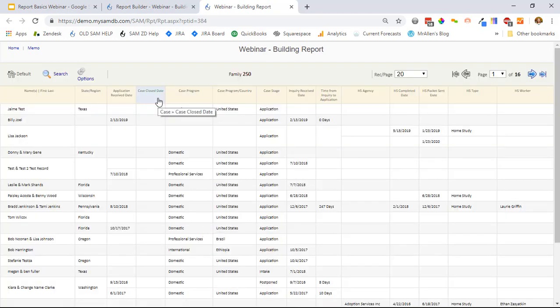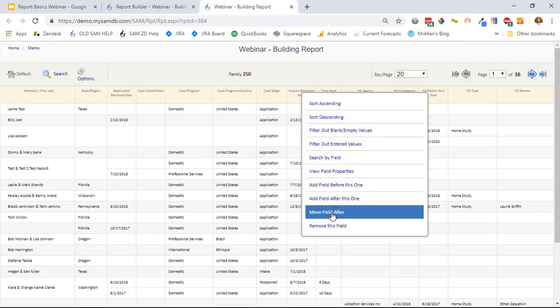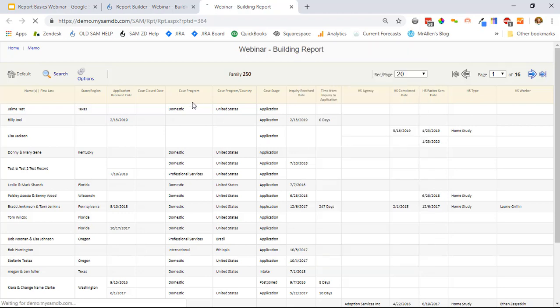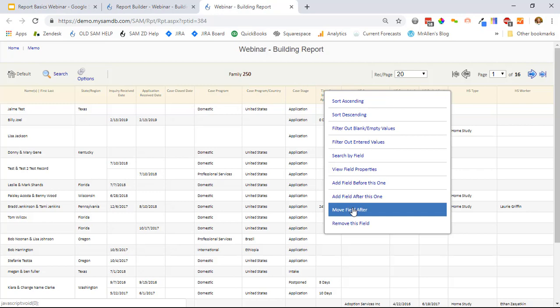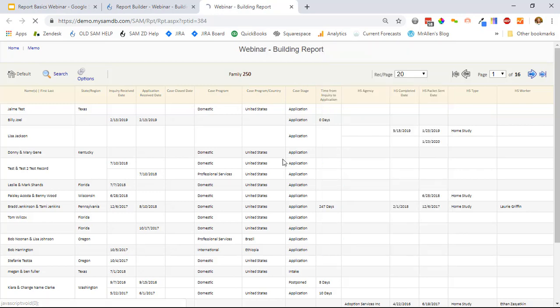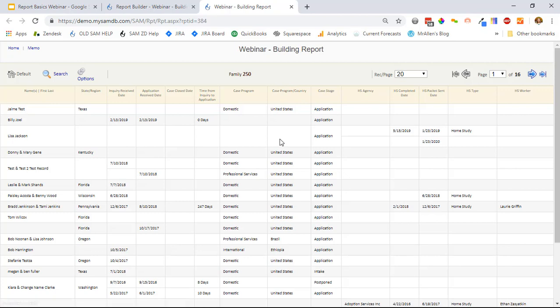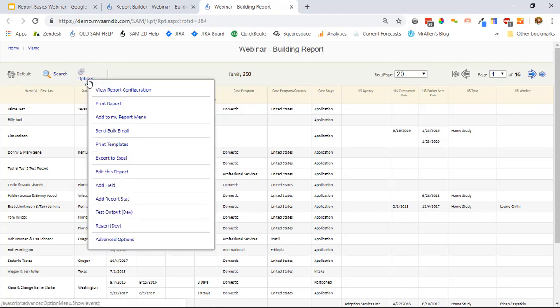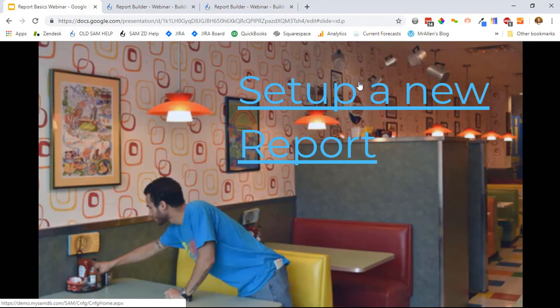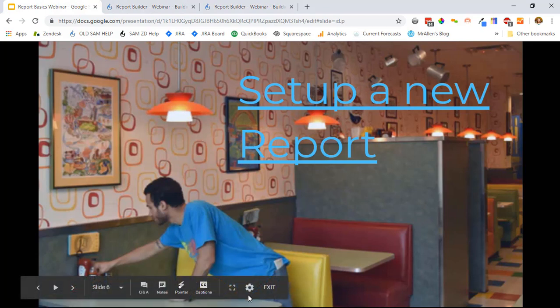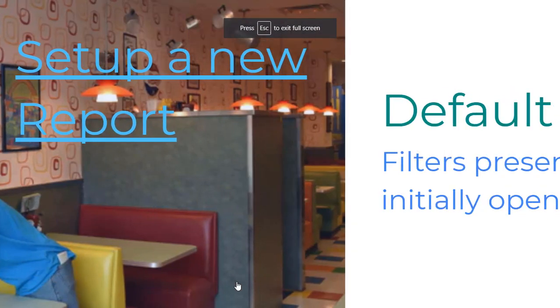The other thing that we could do is put this report in a bit of better order. So maybe I want to move the inquiry receive date, move field after the state region, so it'll be in more chronological order here for these three columns. Maybe I'll do the same and move this field after the case close date. Okay, so kind of moving things around. To access the report builder again, I can click options, edit this report. Okay. From here, I'm going to jump back. And how do I get this back up? Let's pull this up here.